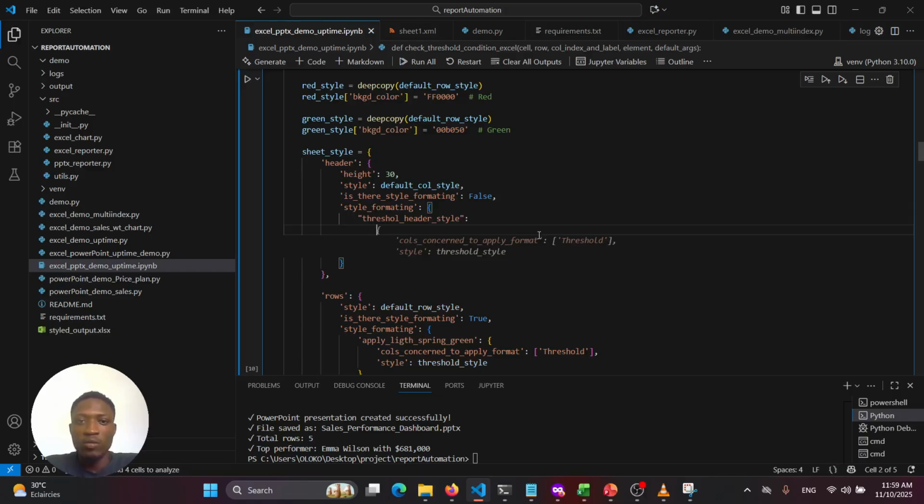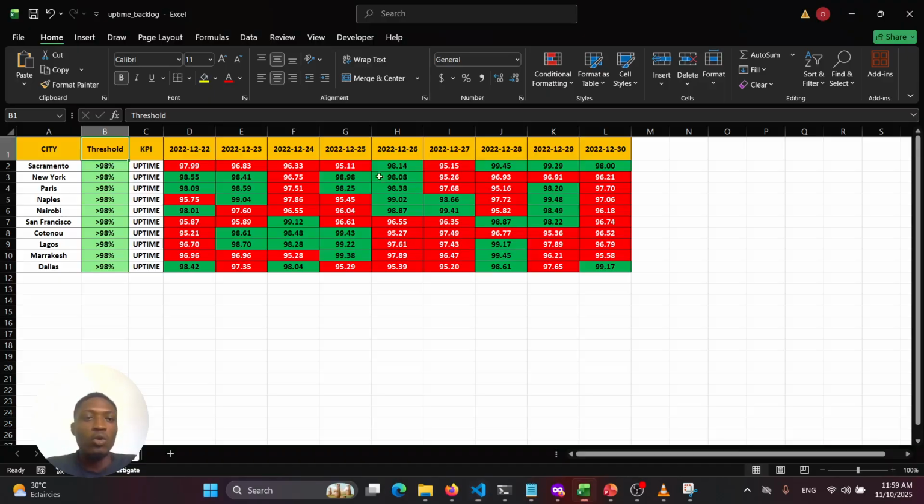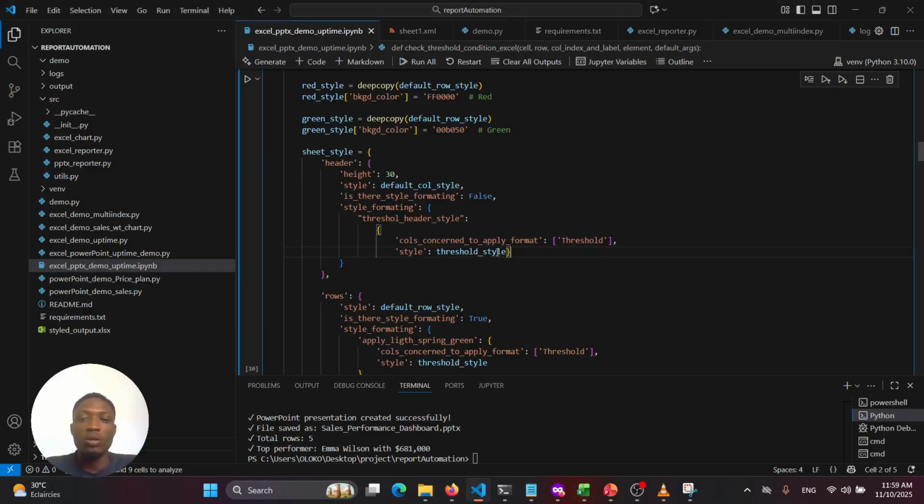I have a suggestion from my GitHub Copilot. And then I have to specify the header, not the column, the header where I want to apply this style. Let's say I want to apply it to threshold only. So I specify threshold here, and what kind of style I want to apply to it. This is the threshold style right here.